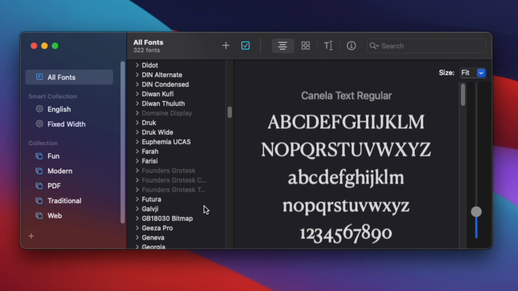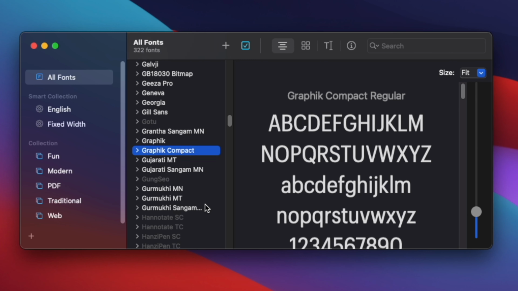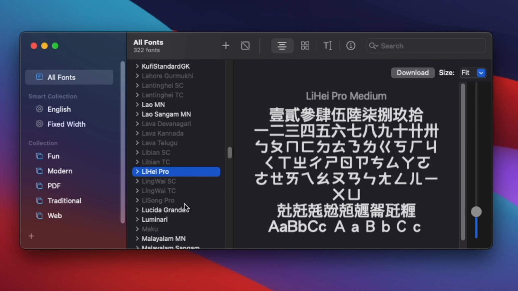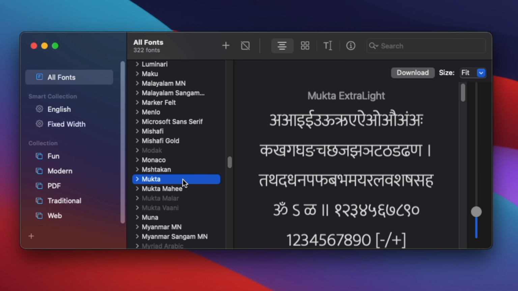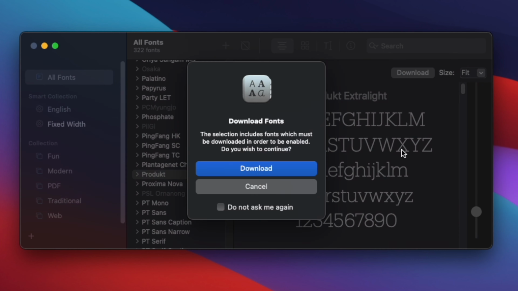To install these fonts, right-click on the font and choose the download option as shown. When you're prompted to confirm, click Download. Once the download completes, the font won't be grayed out anymore and you'll be able to use it in your favorite apps. It's that simple.